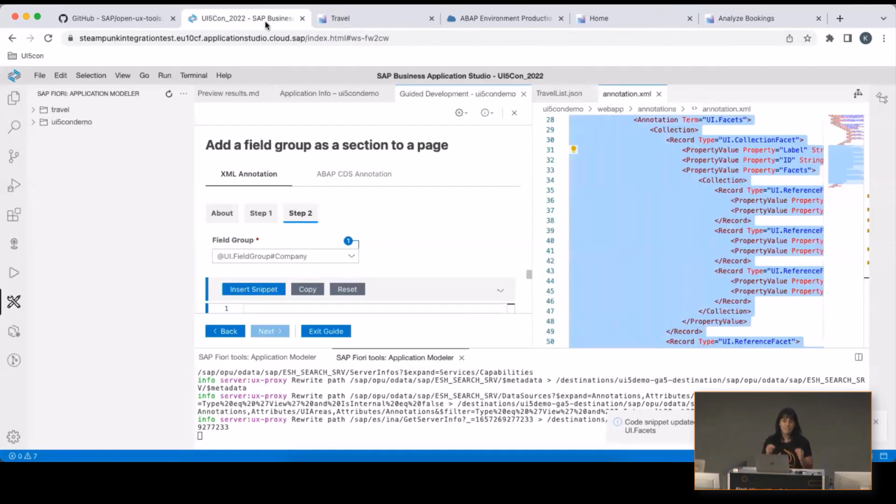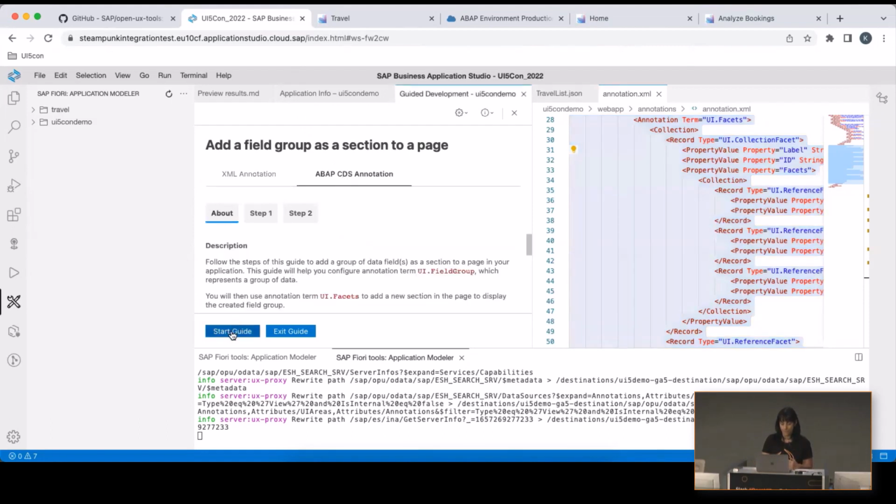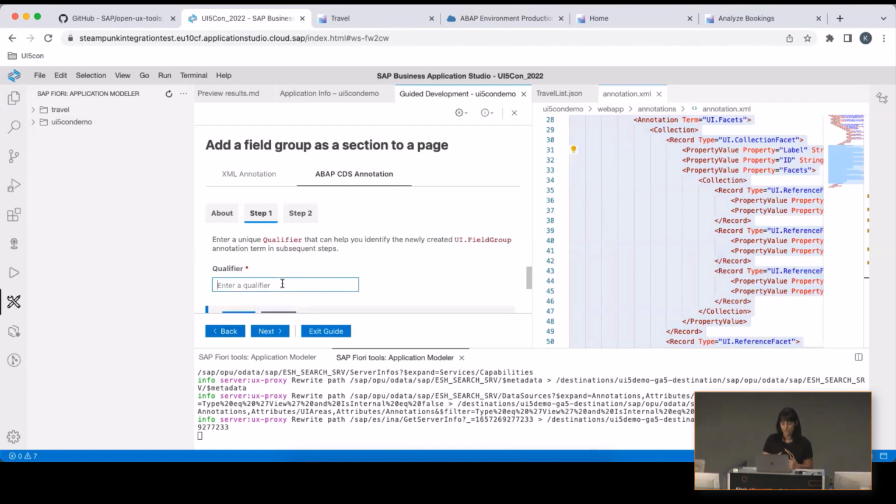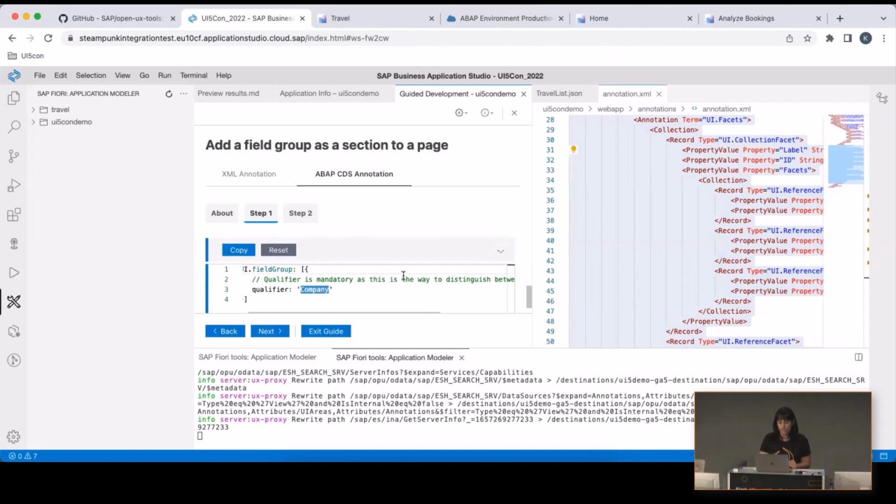But this is steampunk, so it's based on ABAP. And some of you would prefer to have the annotations bundled together with the service. So we have also enhanced our guides so that you get the examples for the ABAP CDS annotations. Here I can also start the guide, enter some required fields, and they get the snippet generated. Unfortunately, we can't provide you built-in integration, but you can copy it to your CDS view.